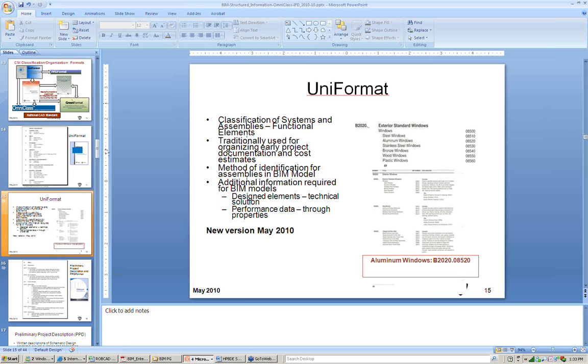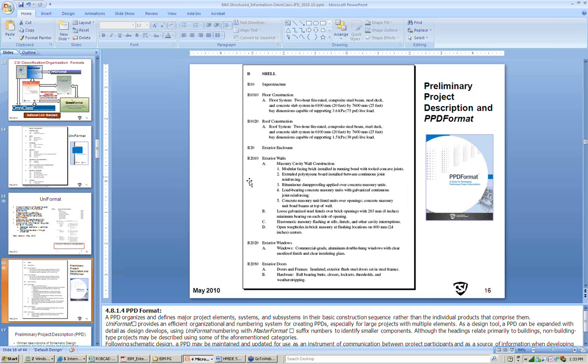And another thing that I think is important that CSI just released is something called PPD format. Anybody use PPD to structure their specifications for projects? Let's have another poll.